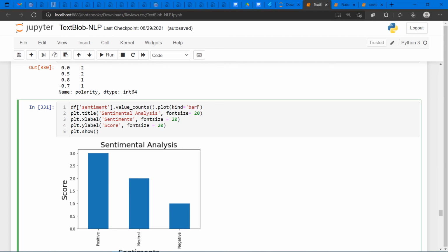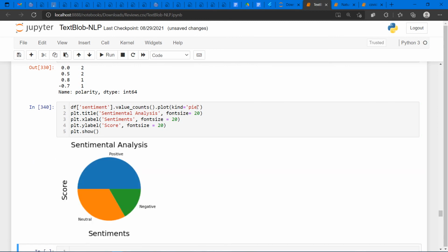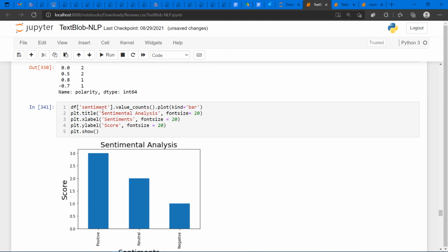If I change it here to pie, I should get a pie. You can see I have a pie chart. But let's use that of a bar. So bar, then run.